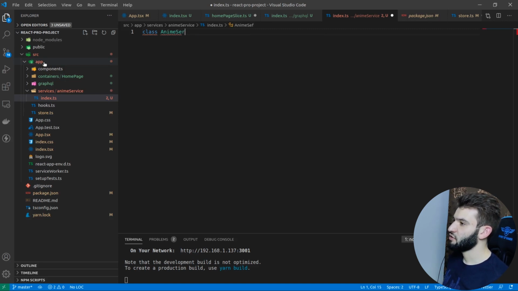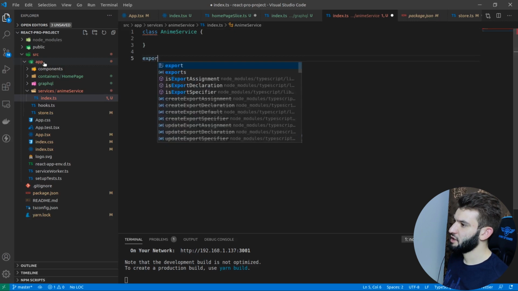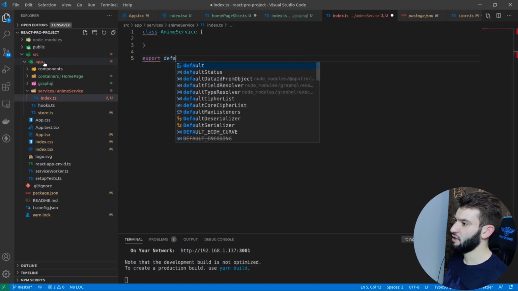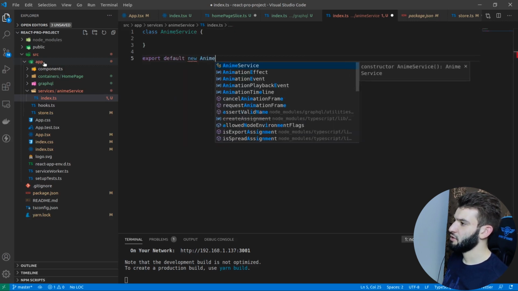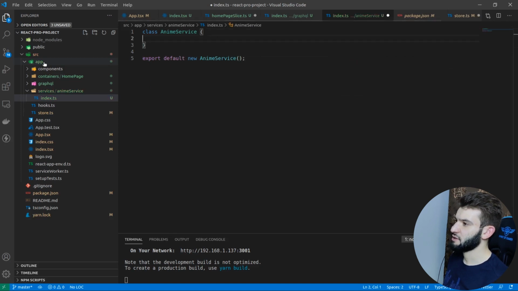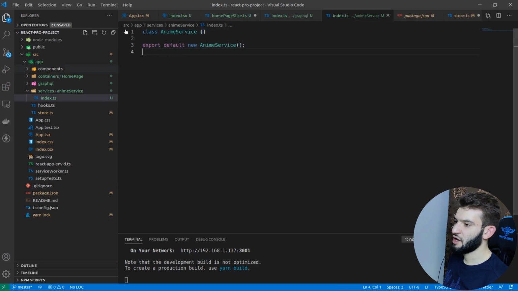So I'll name this anime service. It's going to be a class. I'm going to export default, it's going to be new anime service. And that's basically all we have to do right there. So this is the anime service. We've got the class, we've got the instance set up, and let's go ahead and create the queries.